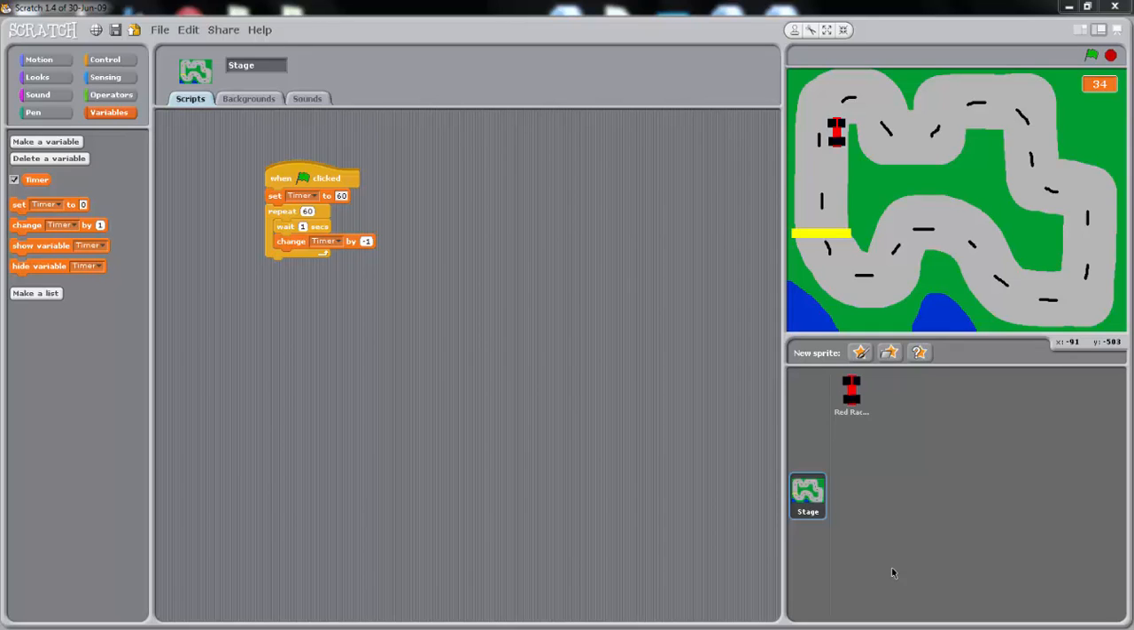Right then, welcome back. In this video we're going to add in a lap counter so that every time we cross the start finish line, the yellow line I've put here, it adds one to a lap counter. We're also then going to start to look at adding in a second player.